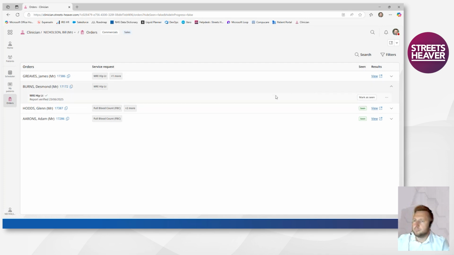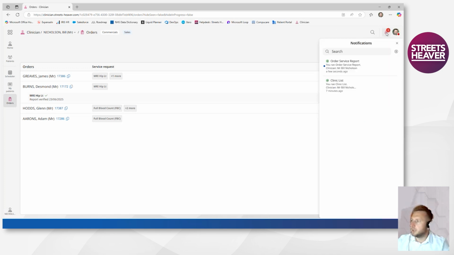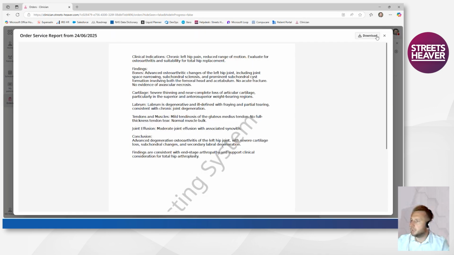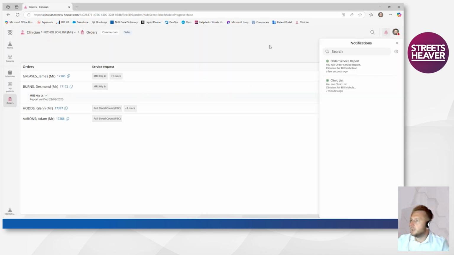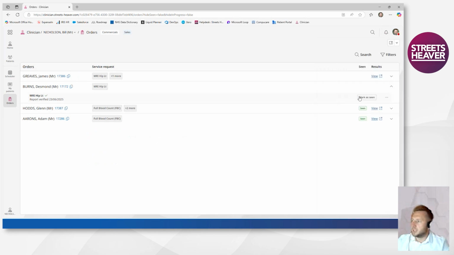So if we look at Mr. Desmond Burns here, we have an MRI hip. It's been verified. We can then print said order report should we need to. We will then get the prompt as we did with the clinic list. We then open the notification and we can see the order service report has been run. If we open that, it then produces the report, and then we can mark that as seen. You can see that then updates this specific order as being seen. That will then audit that through to Compucare's main system as well.